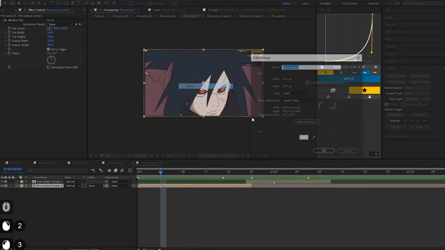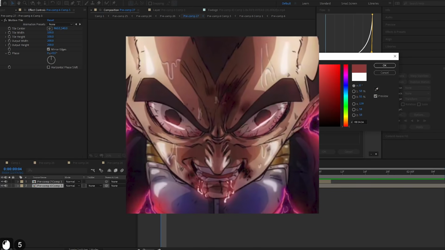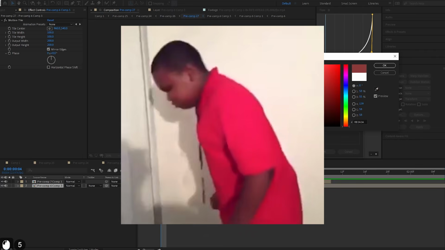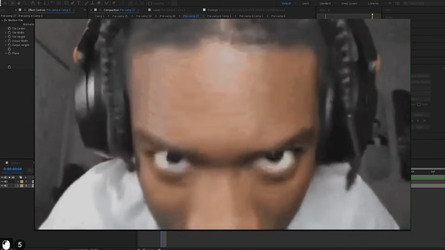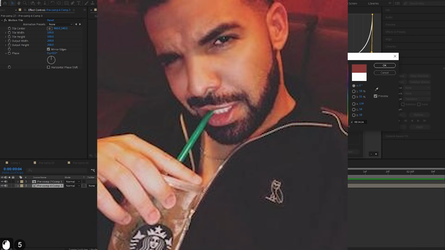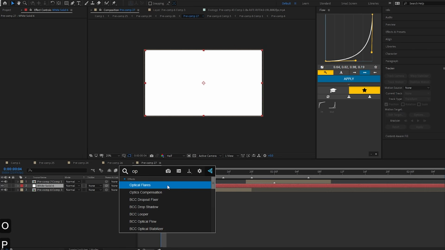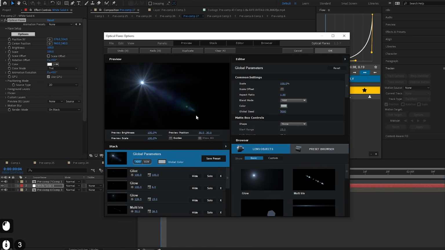Then add a solid for optical flares, and mind you, when I say add a solid for optical flares, add a solid layer. I know there are gonna be people that will add adjustment layer instead of solid layer thinking they're the same thing. No, they are not, and I'll show you why. You see, add optical flares on a solid layer and then click on options and delete all of these things.